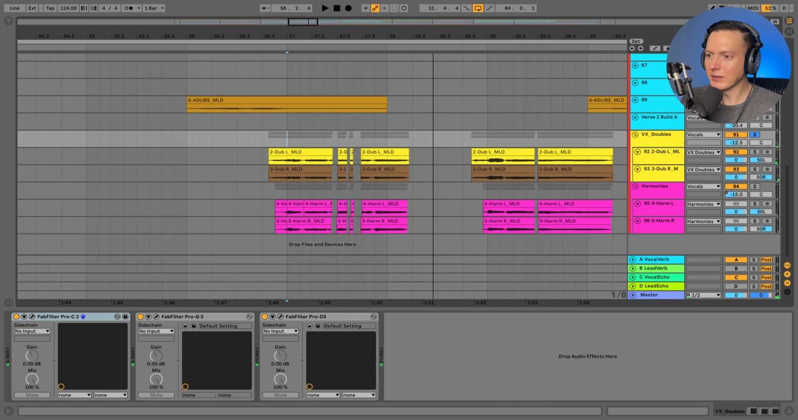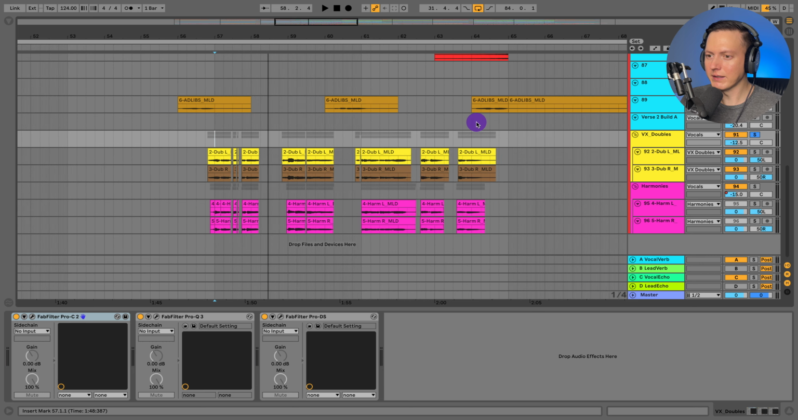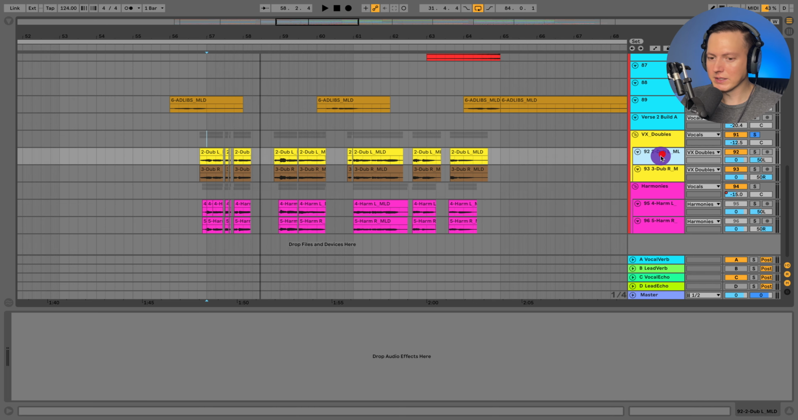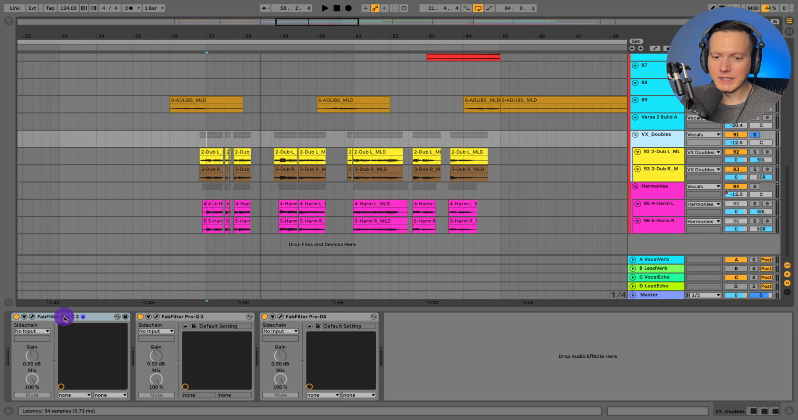So that's what I did there. And they're pretty dry because I have so many effects, so much reverb and so much delay on that lead vocal that I didn't really feel like I needed to add anything on those doubles. And so not too much processing on those doubles there. You can see I have a Pro C2, a FabFilter Pro Q3, and then a Pro DS.